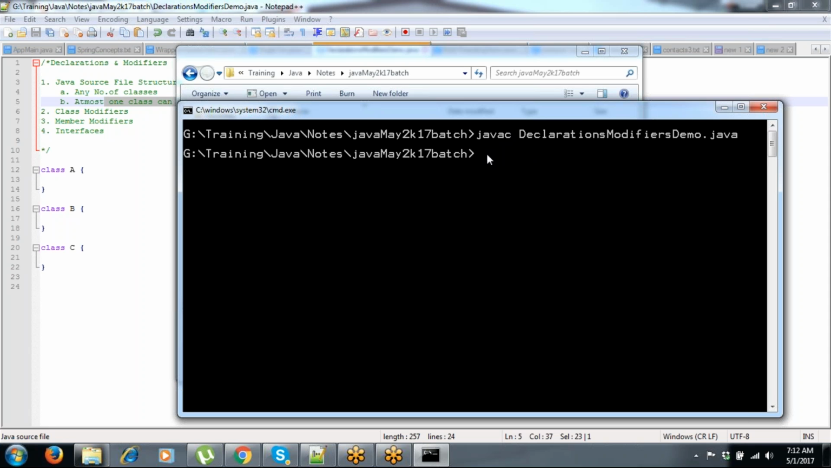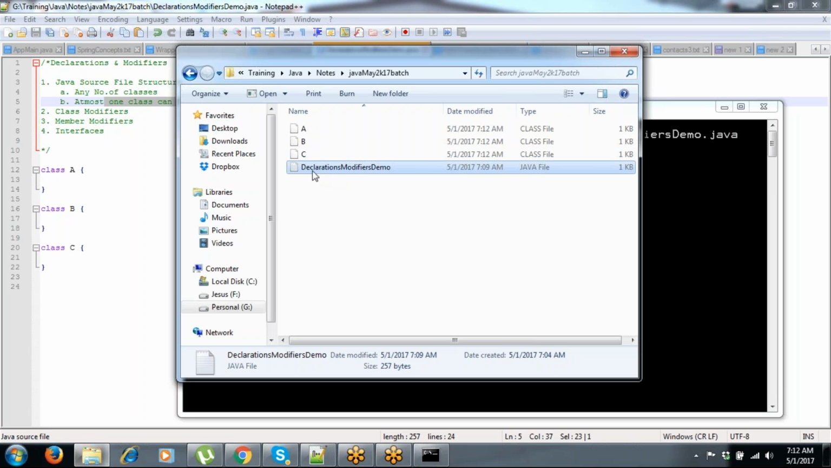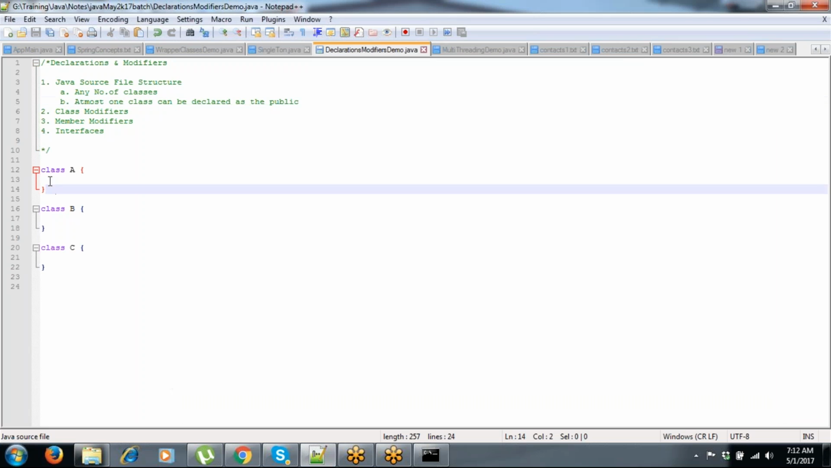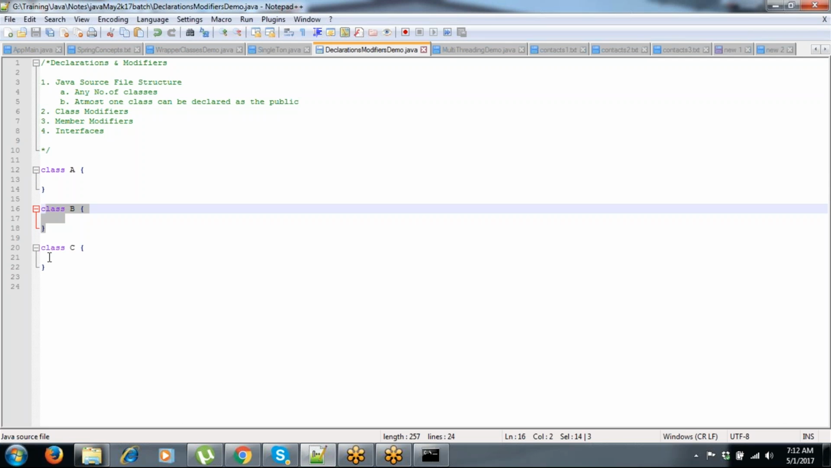So what does it mean? It compiles successfully. Otherwise, it would throw some errors. Here we are not getting any errors, which means it compiles successfully. Can we look into that folder? If you look into this folder, along with the DeclarationsModifiersDemo.java file, three new files are generated. What are these three new files? How many classes are available in our program? Three different classes: class A, class B and class C.